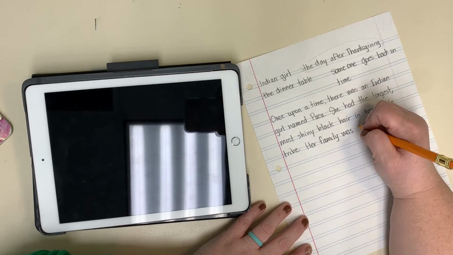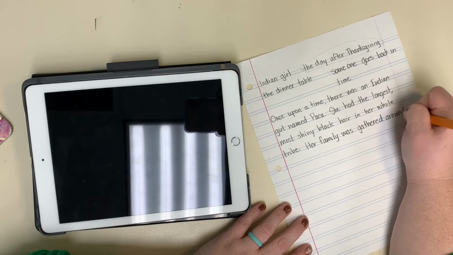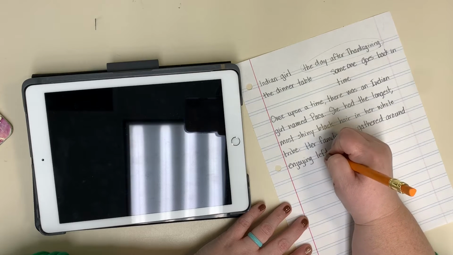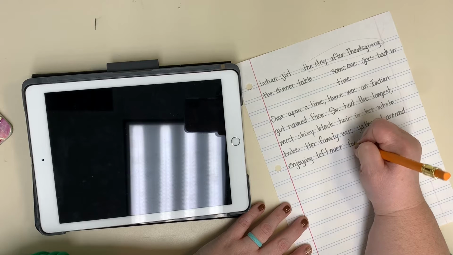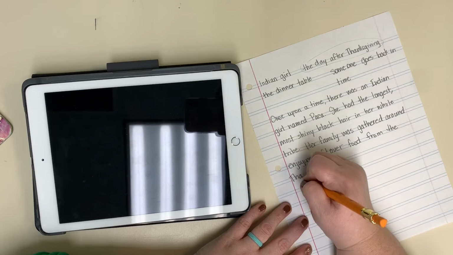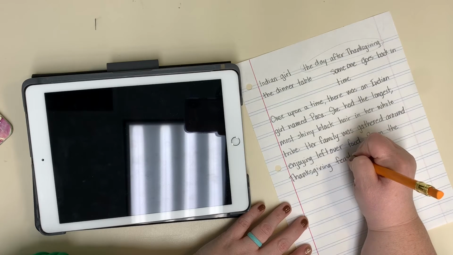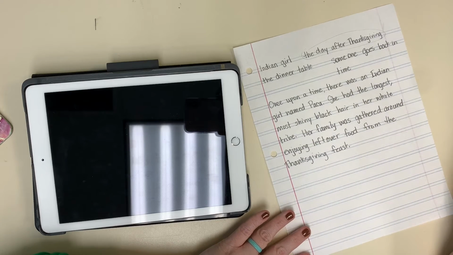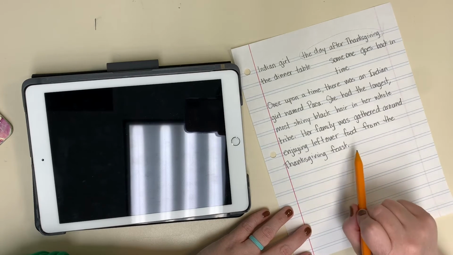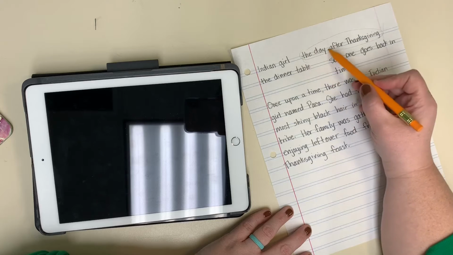So her family was, how about, gathered around enjoying leftover food from the Thanksgiving feast. Okay, so this says gathered around. I'm kind of saying that they're at the table. They're enjoying food from the Thanksgiving feast, and it's left over. So we know that it's not the day of Thanksgiving, so that's the day after.